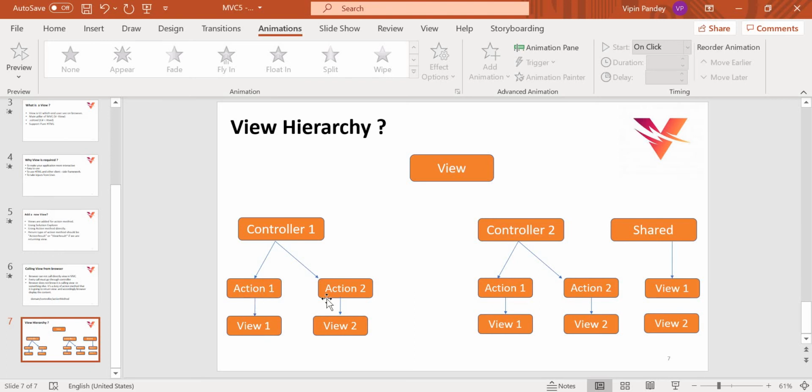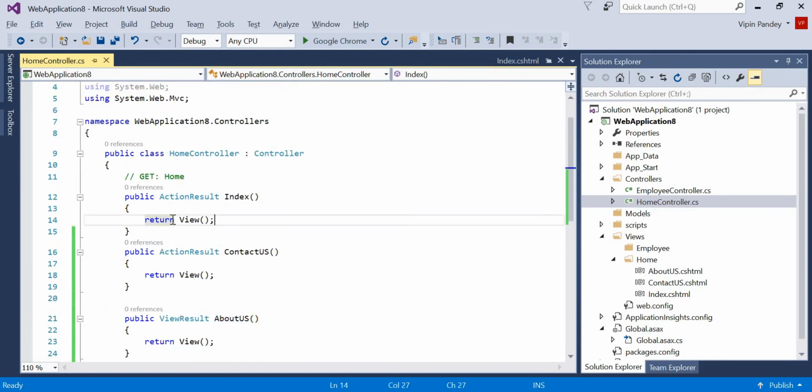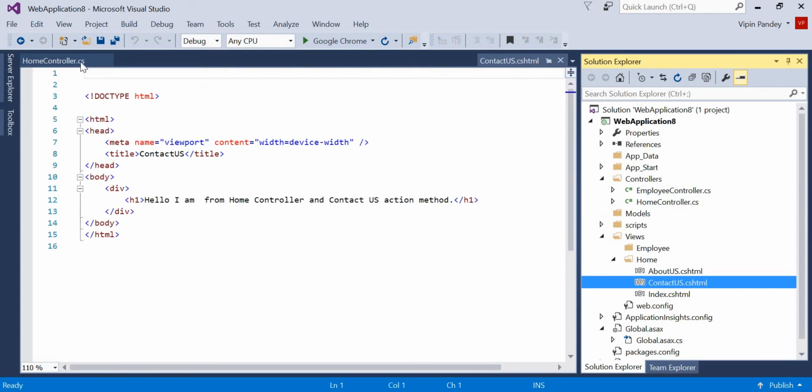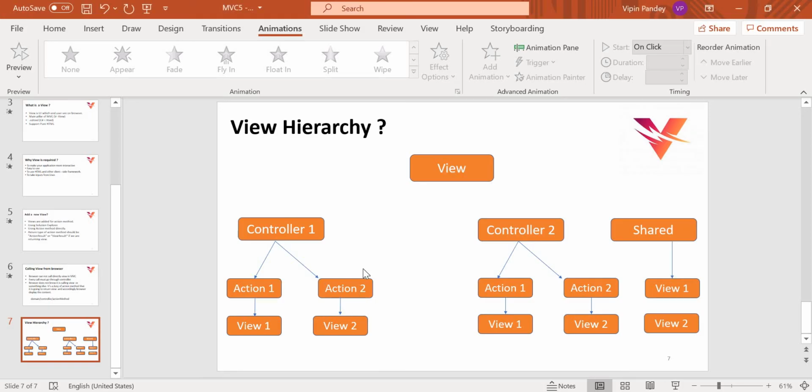Each and every action method can return a view, right? This action method is returning the about us page, this one is returning the contact us page, and this one is returning the index page, right? So accordingly, this structure is defined. Each and every action method can return a view, and similarly this is the next controller. Under this controller, we can have multiple action methods, and each action method can return the corresponding views, right? And one more thing is there.